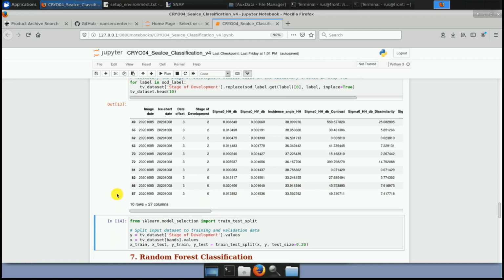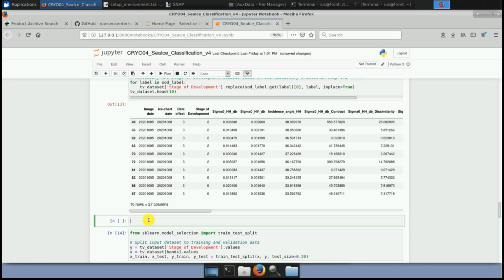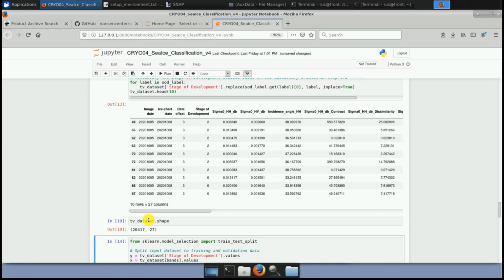Now, here we only see the first 10 rows. If we want to know how big our training dataset actually is, we can simply add a row here, and then I will type tv_dataset.shape. And if I run this cell, you can now see that the shape of the entire training and validation dataset is 20,417 rows. So of course, some rows have been removed due to the fact that they contained no data or invalid data. And we have 27 different columns.